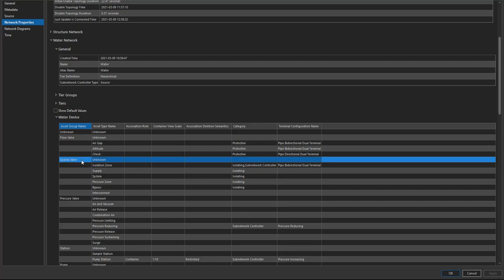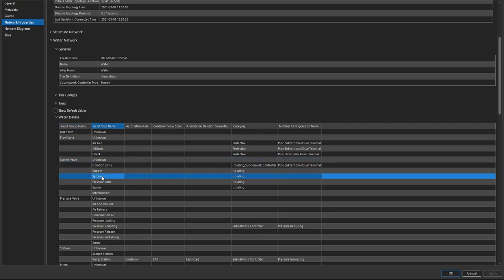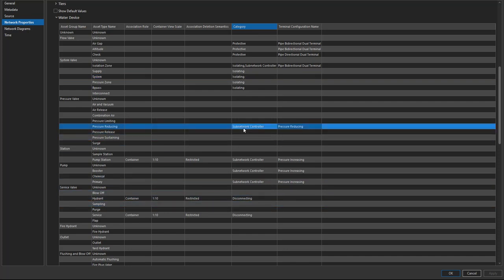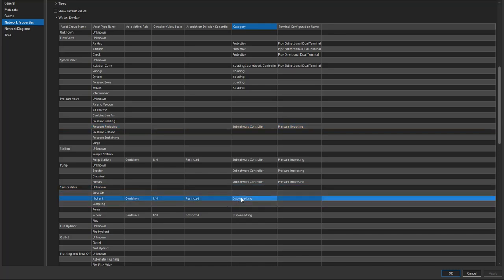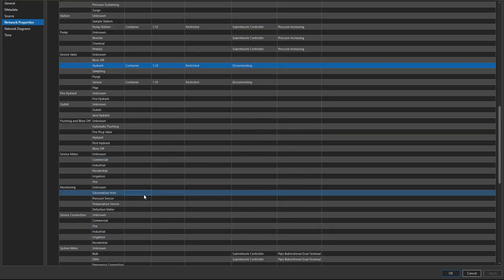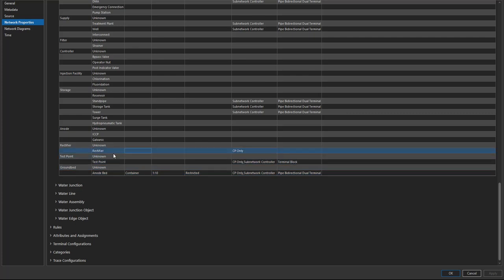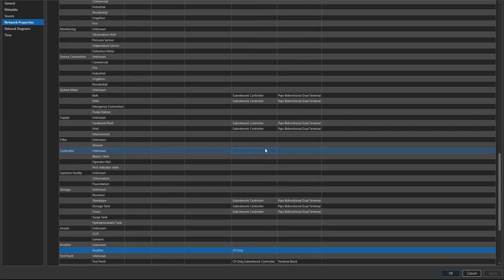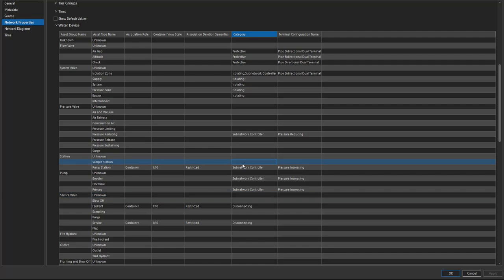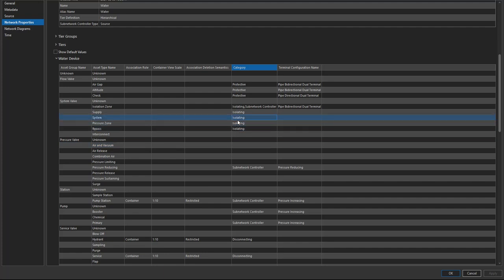Let's go back to system valve again. And you can see here that we have our system valve and we have our system valve system. Now this has been assigned an isolating category. Now you can see we have other categories, such as subnetwork controller, which is a default category, which is used to control subnetworks. And then we have disconnecting and other ones as well. You can see here if we were to go to subnetwork controller, looks like we have a rectifier classified as CP only. And that is where you can find categories and how they're assigned to specific devices.